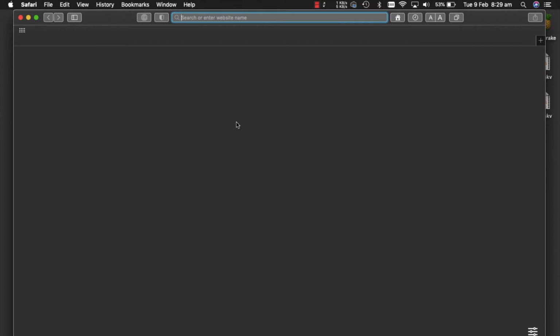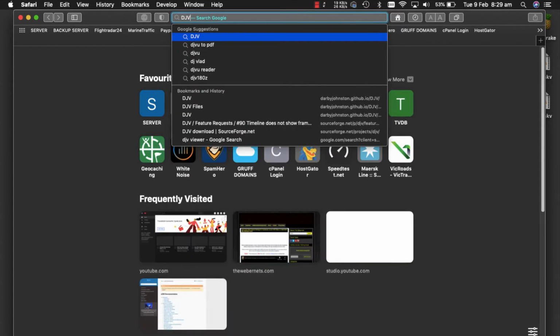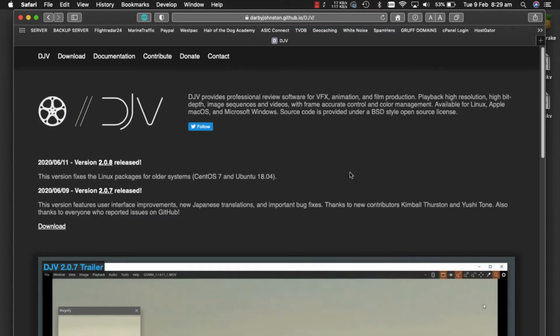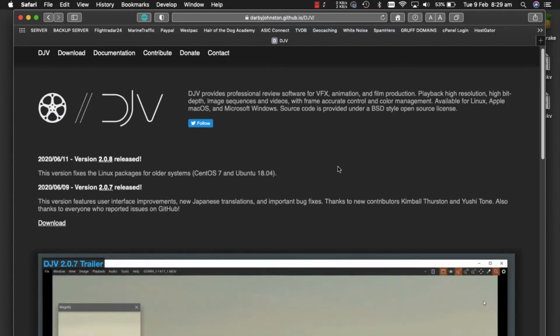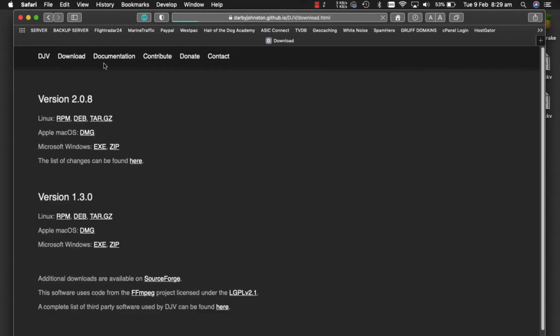So open Safari, or your web browser, whatever it might be, and type DJV. And you'll find it there, the Darby Johnson on GitHub. So click that, and this is a program that we use to find our frame numbers. Very easy and free. So we're gonna click download.